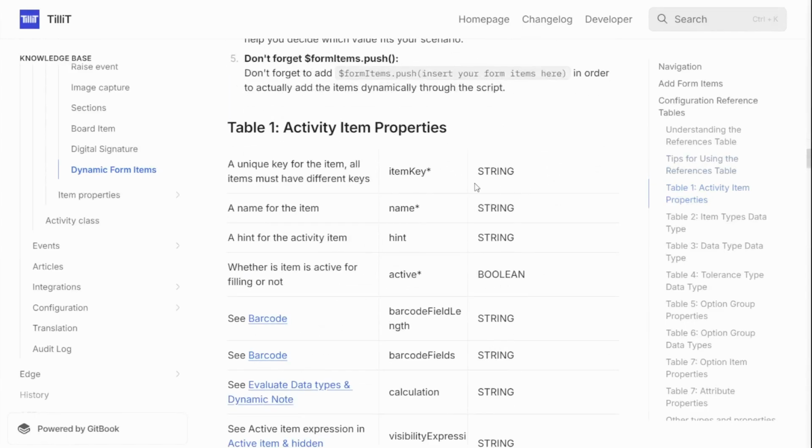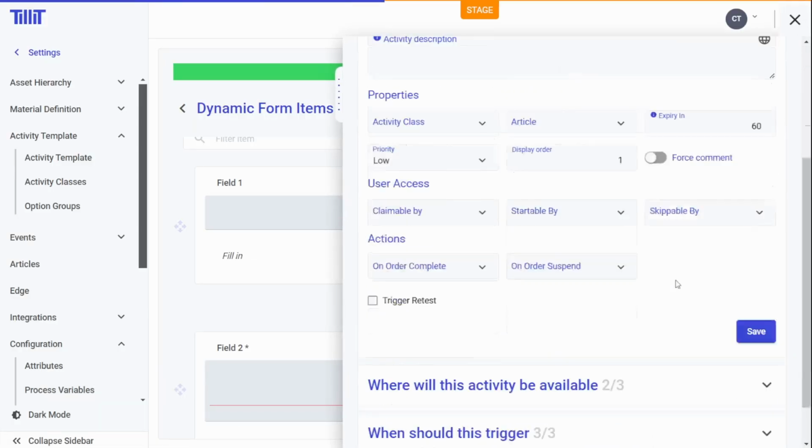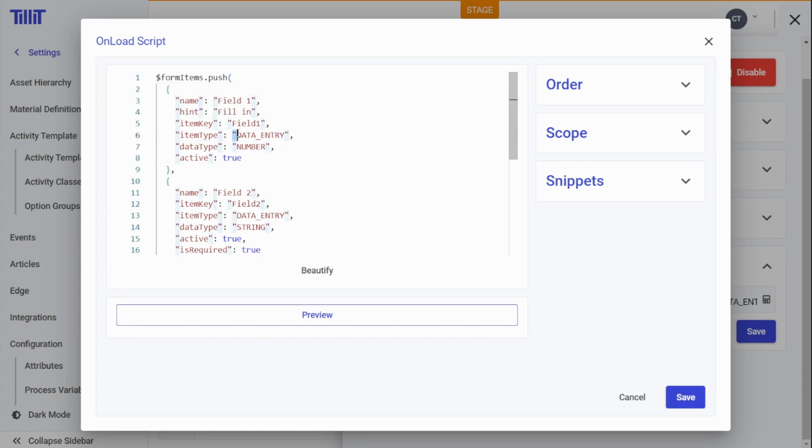And finally, another data type would be our custom data types, which is what these tables are for. So instead of putting any text or any number or true or false, the values of the properties are limited to these options, and you need to put these in strings, as we have seen in our scripts here, where we have put item type data entry instead of field 1 like this.